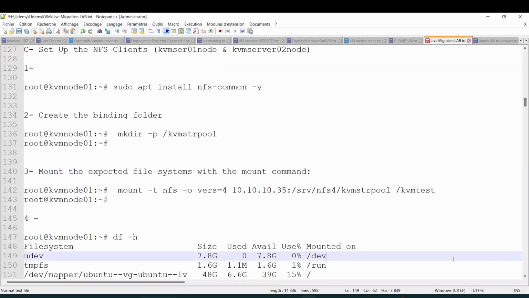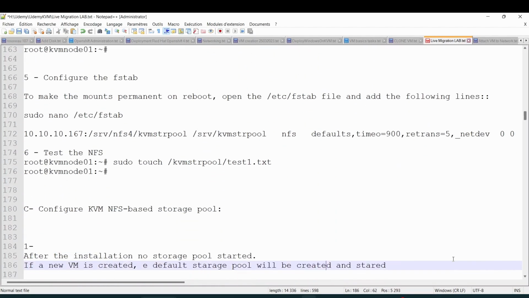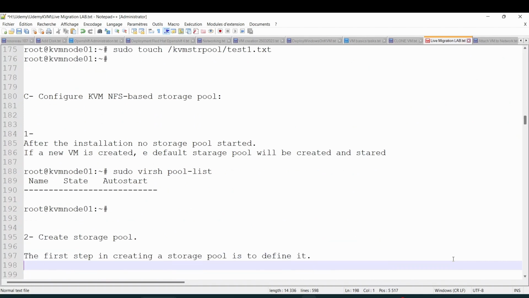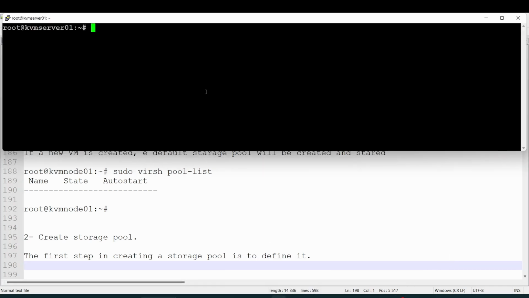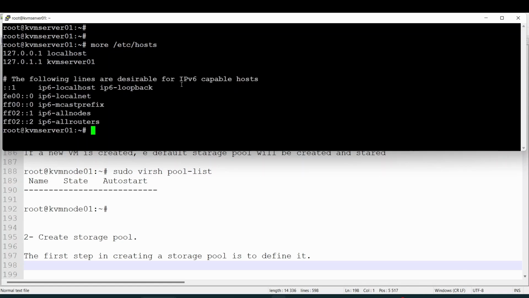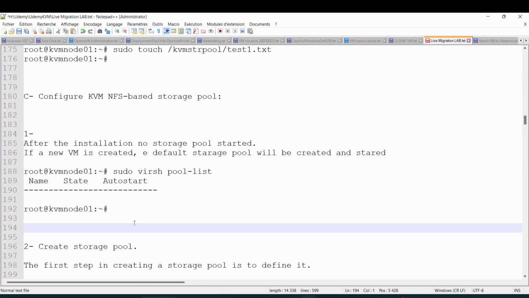The next action to do for the live migration is the storage pool creation and configuration. But before proceeding, I have to update the /etc/hosts file of my environment. It is important. This is where I will configure all the nodes in my network. I will configure the IP address of my, let's say, 10.